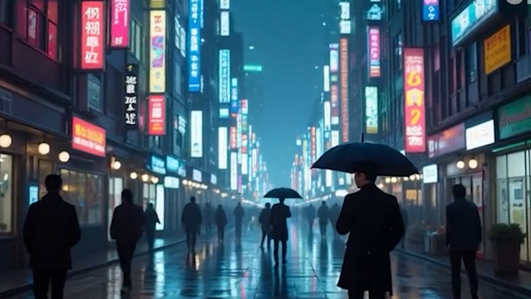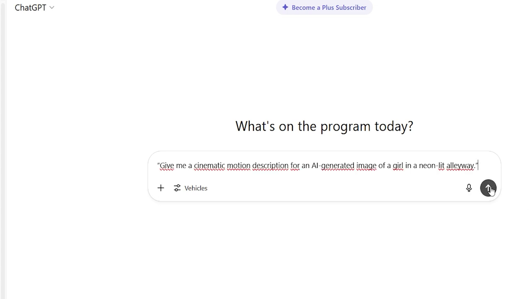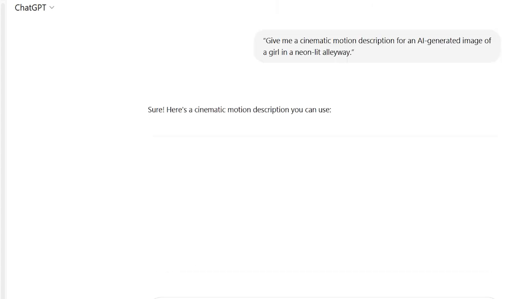Tip: not sure what motion prompt to write? Ask ChatGPT: give me a cinematic motion description for an AI-generated image of a girl in a neon-lit alleyway.